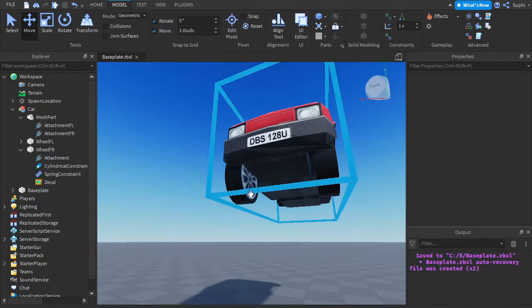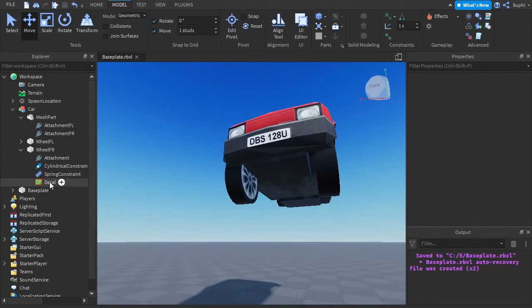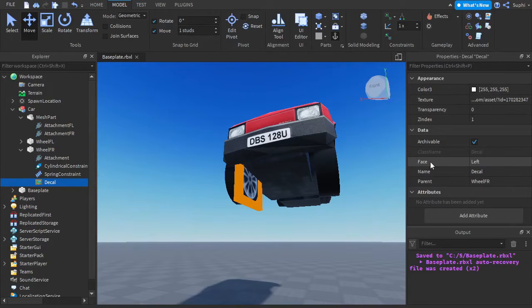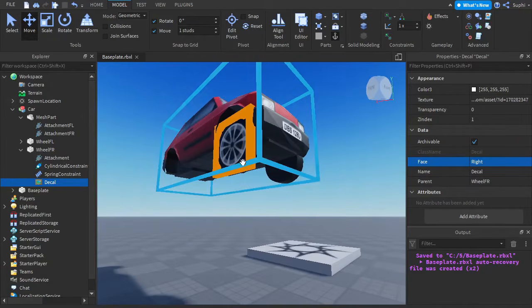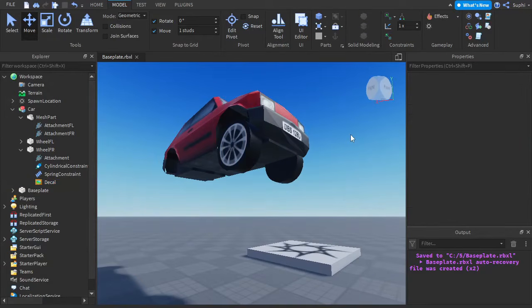And to fix the decal being on the inside, I'm going to select the decal and change the face to be from the left to the right. And now we can see that the wheel decal is on the correct side as well.